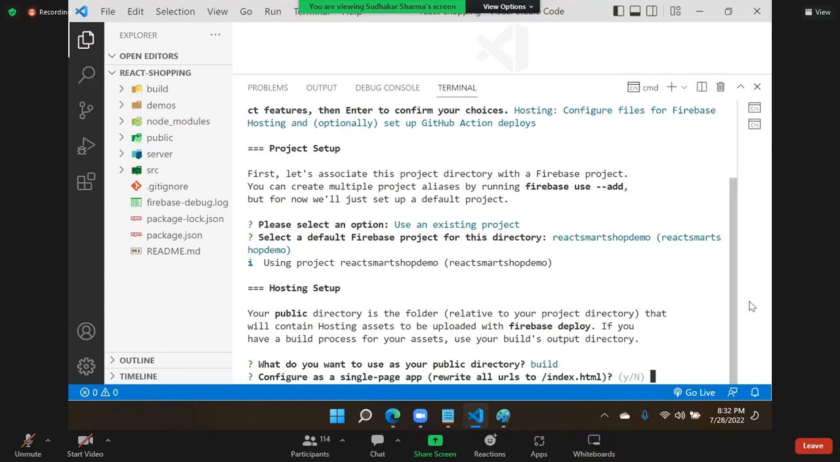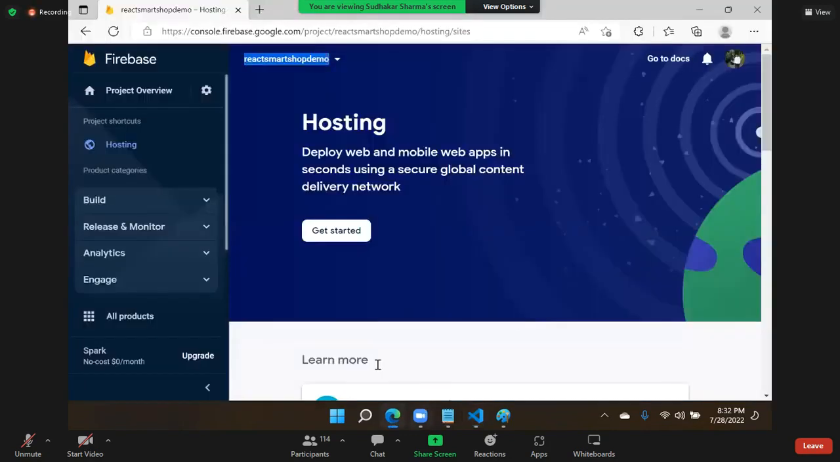That means, is it a single page application? Yes, it is a single page application. That means everything is configured in index.html. Am I right? So I will copy this here. It is a single page application. So yes, that means it is asking, is it a single page application?